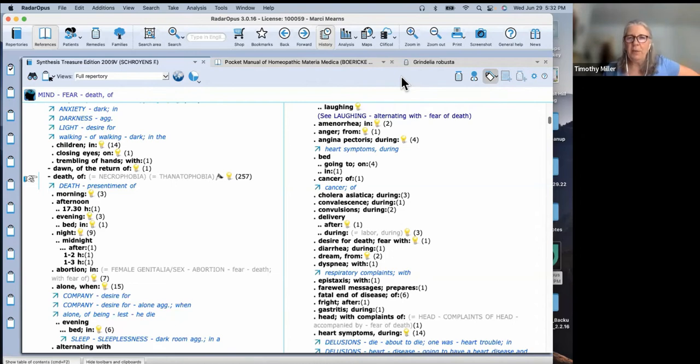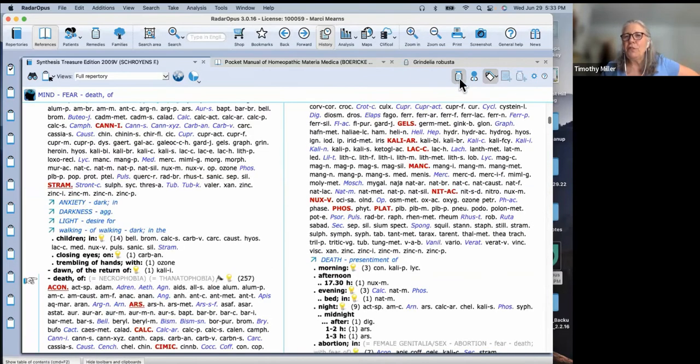Obviously, they're still there, but it allows you to scroll through the repertory in an unprejudiced manner because you're not seeing what's in the rubrics. I don't do that all that much, but it is there. So if you notice for some reason your remedies disappear, it may be because that button got pressed.